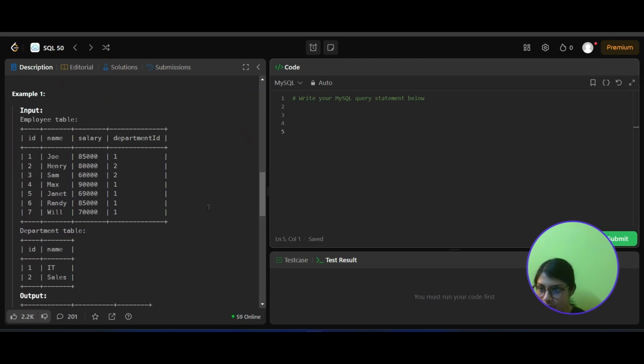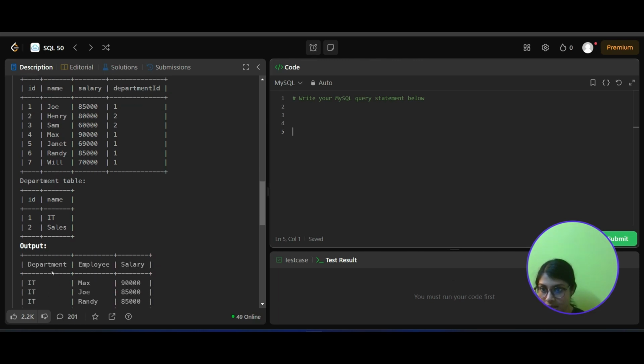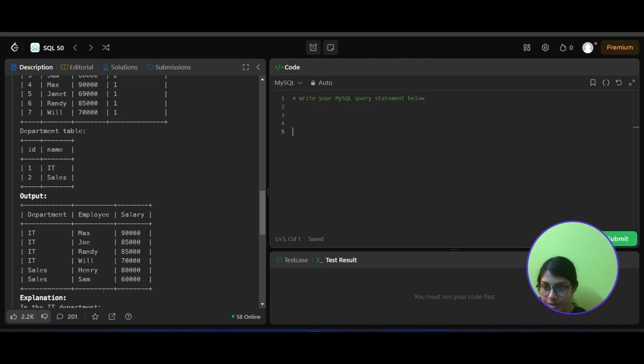Let's see. So employee table, department ID is this. For each department ID, you need the highest salary, basically. You need the department name, employee ID, and salary. Okay. Yeah, see, output is IT, IT, IT. There is four. So 85,000, two people are receiving 85K. So they will be coming up and then will be the next one.